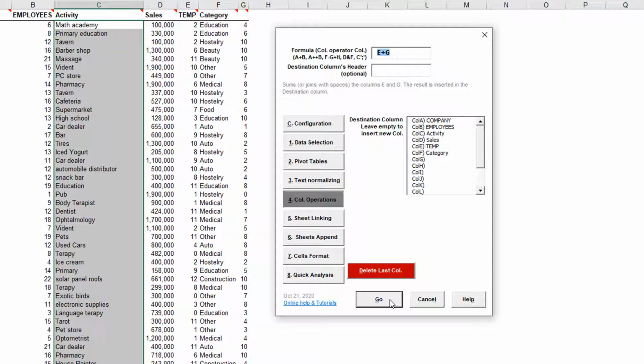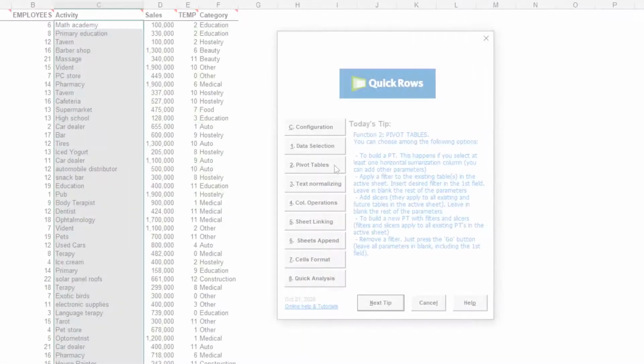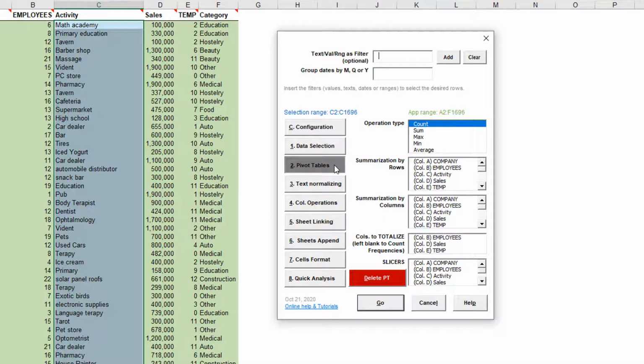The normalization task is finished. Now we will remove the last column by pressing the red button. The information is ready to be analyzed. Let's build a couple of pivot tables using function number 2. The first table will calculate the total amount of economic activity for each business category. To do this, we choose the category and the column to totalize, and press the Go button.